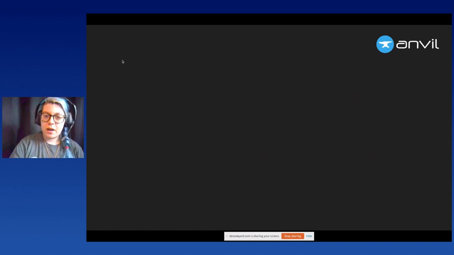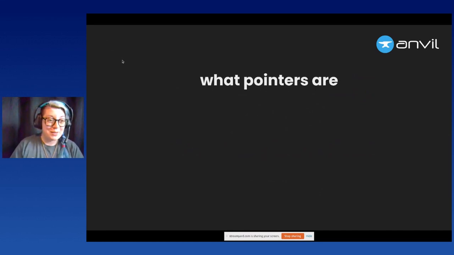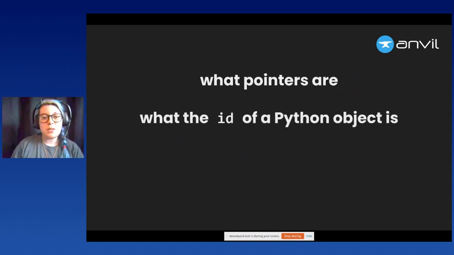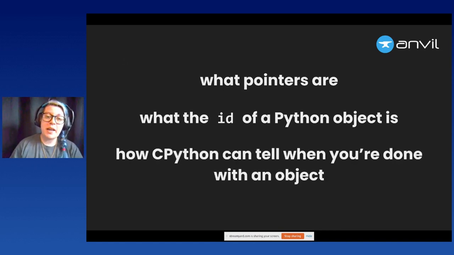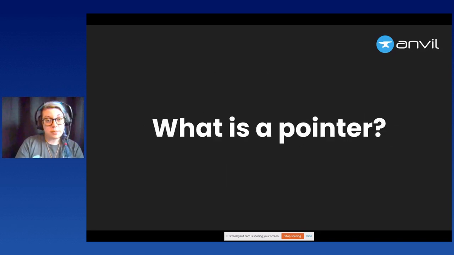There we go. The first of which is what pointers are and where you'll see them in your Python. The second is what the ID of a Python object is and why it matters. And lastly, we'll be looking at how CPython can tell when you're done using an object in memory and what it does next. So let's kick off with what is a pointer?